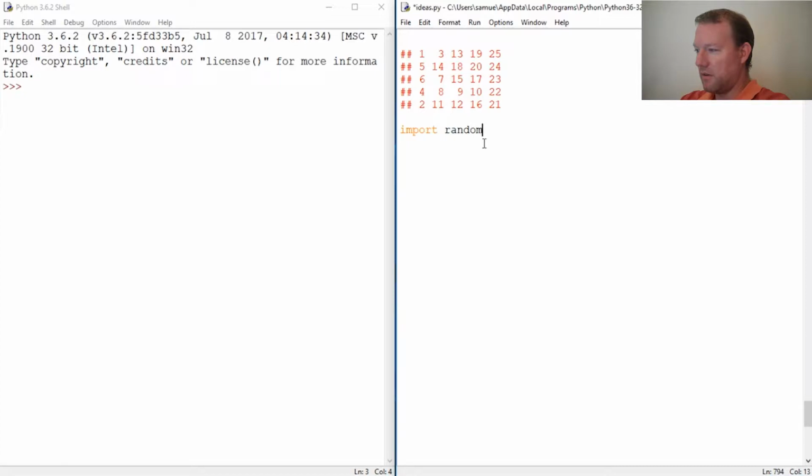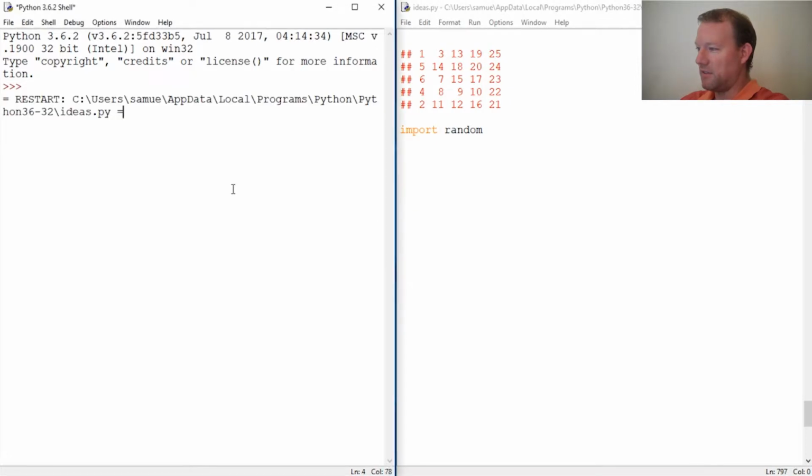random, and the actual function that I'm most interested in is shuffle. What shuffle does is it takes a list and mixes it up, literally like a deck getting shuffled. So let's take a second and see what shuffle does.